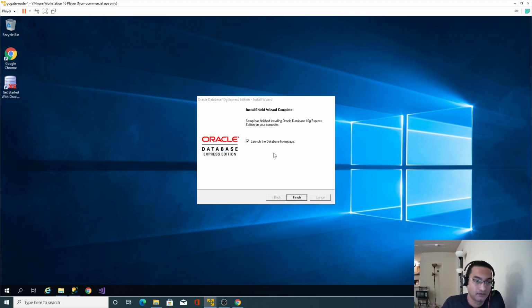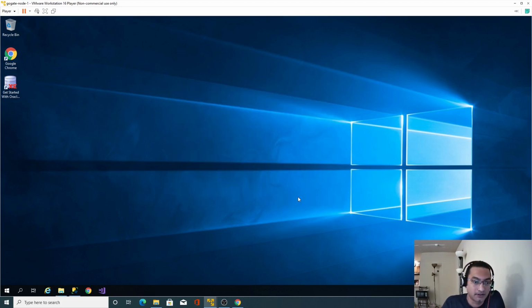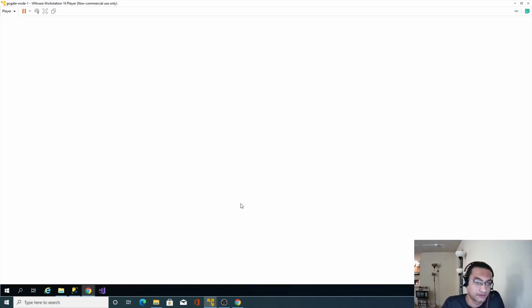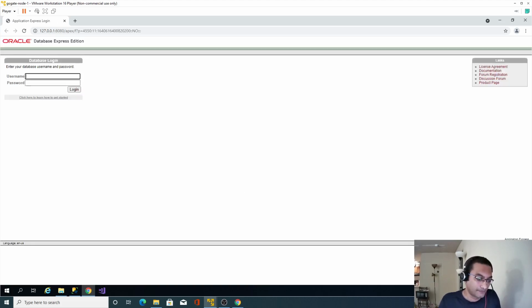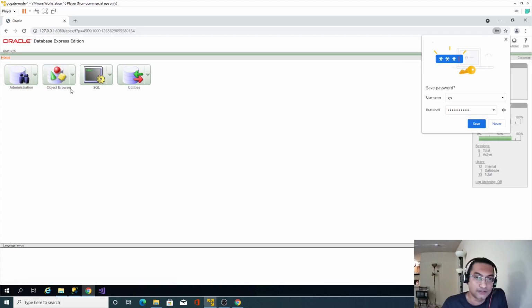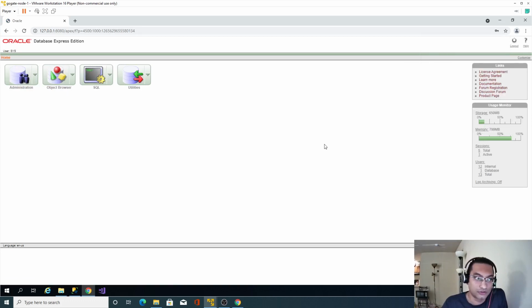Okay, launch the database homepage and I will click finish. Basically this will open, a soft client you can say. It should prompt me to give a user ID and password, and I will use sys and password #123. Login. And the very first thing I am supposed to do is unlock the account.